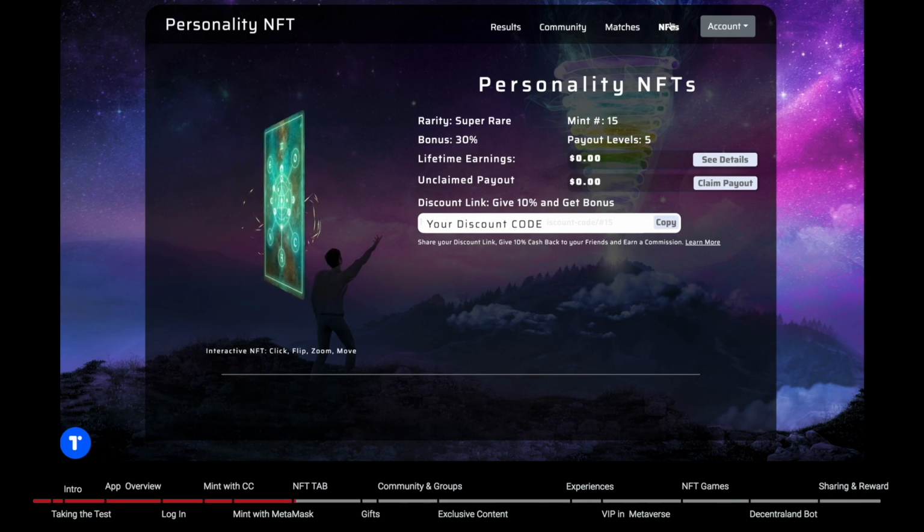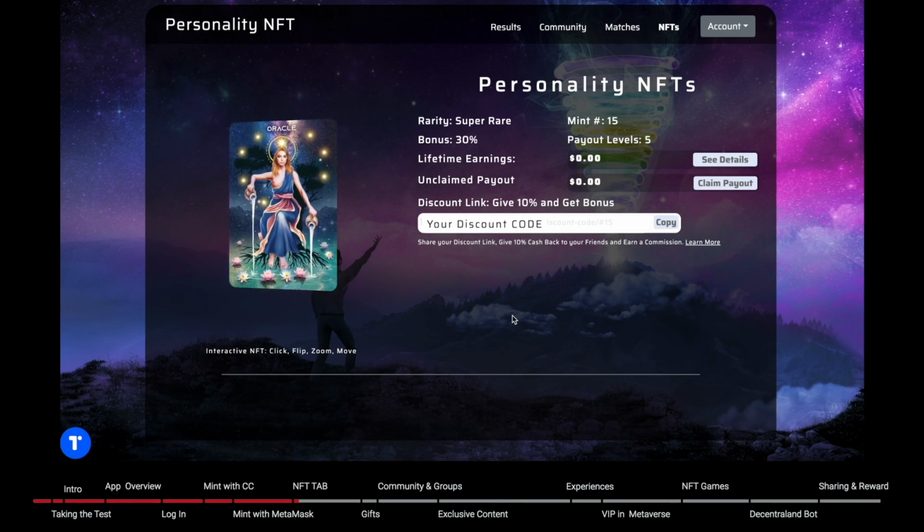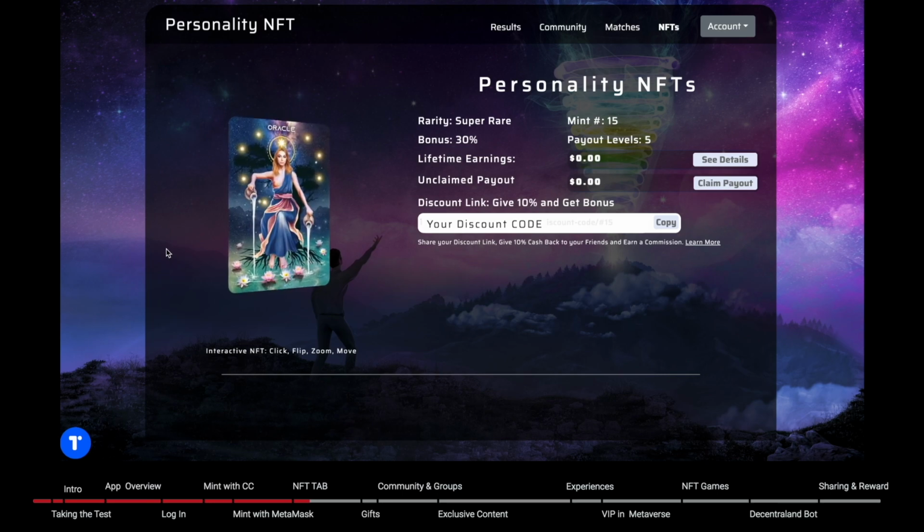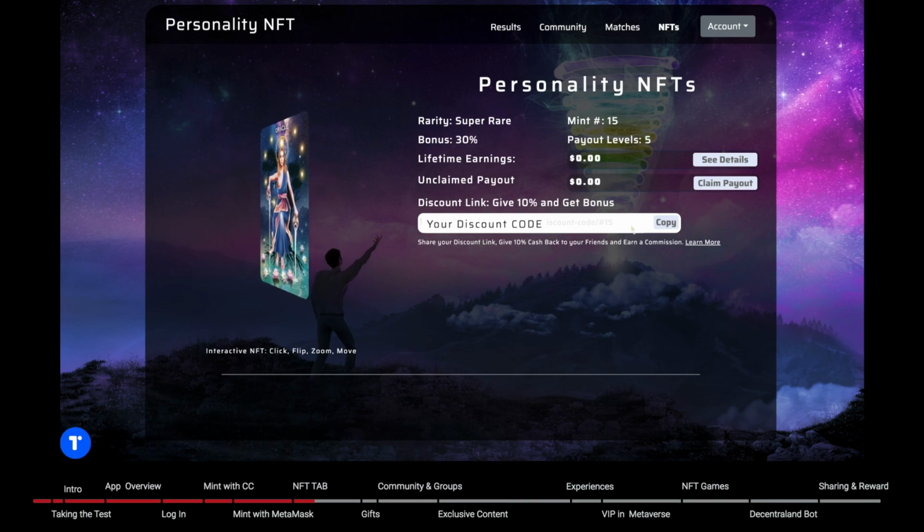So if we go back to our NFT tab, which is right here, right away we can see a couple of things. One is, here's our NFT, okay? And now it's in our possession, it's in the NFT tab, it's on our blockchain. Now you officially own the NFT, it's yours, okay? And then you have a couple of really cool things here. It tells you what your rarity level is, what mint number you are, and then you even have a discount code. I'll talk more about this later.